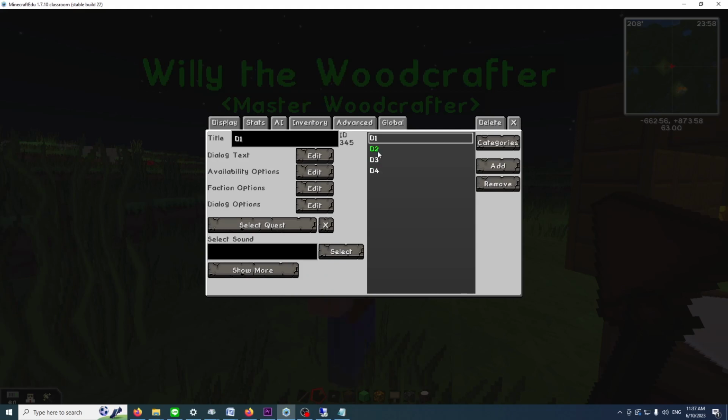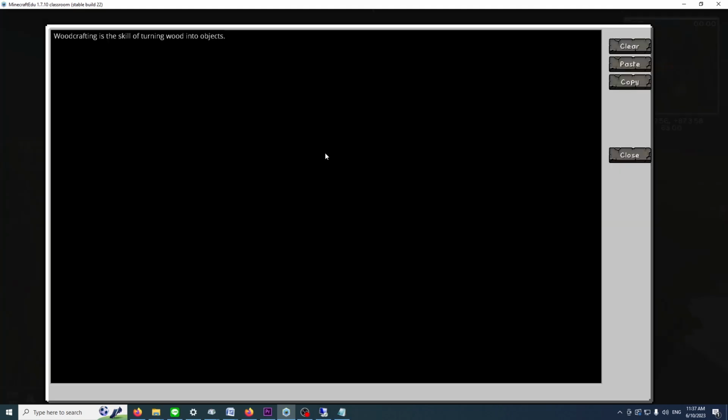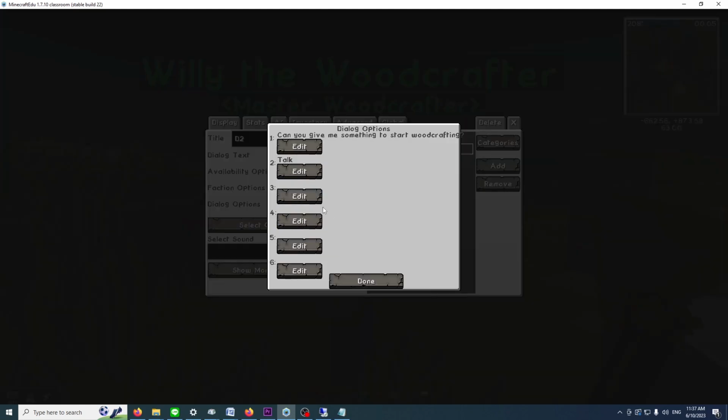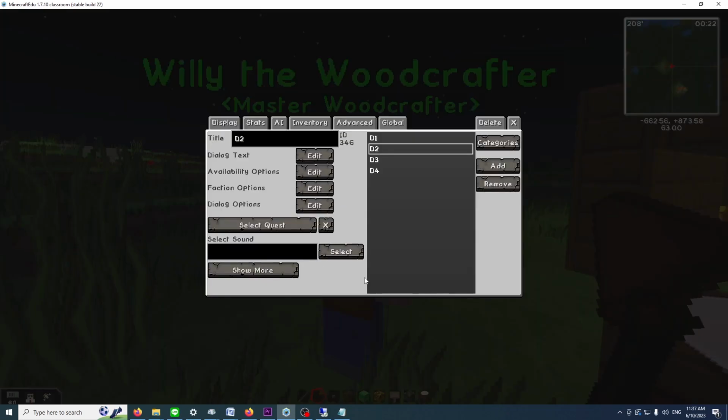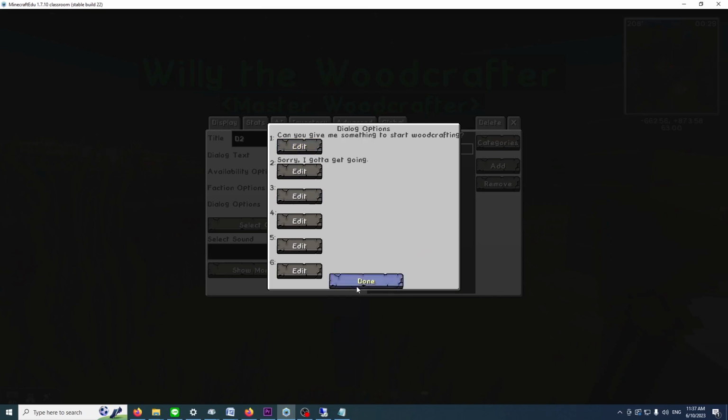Okay. Dialogue option 2 tells us the response to that. Our dialogue option here: can you give me something to start woodcrafting? We'll put in another one: sorry, I gotta get going. Close. Okay. So we had asked him on dialogue page 2, can you give me something to start woodcrafting?